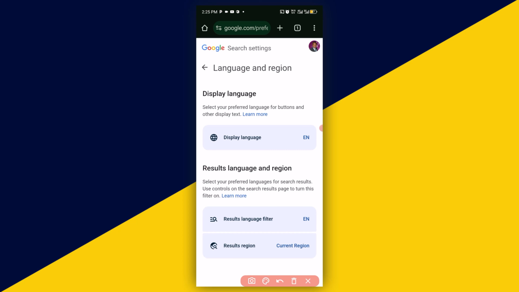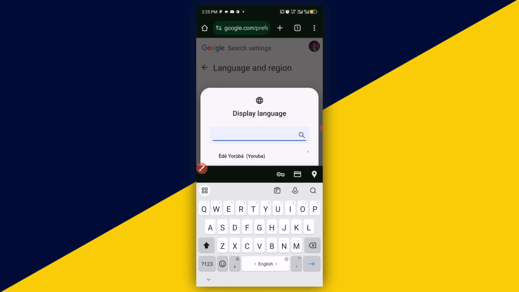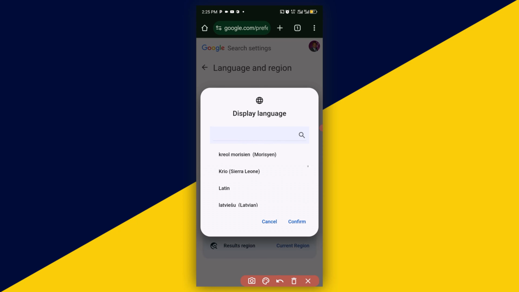Then the next thing you need to do is to simply select display language. Then right here, you can simply choose any of the languages you understand. Once you choose any language right here, come down below and hit confirm. And all display language is going to change to your preferred language in Chrome beta.